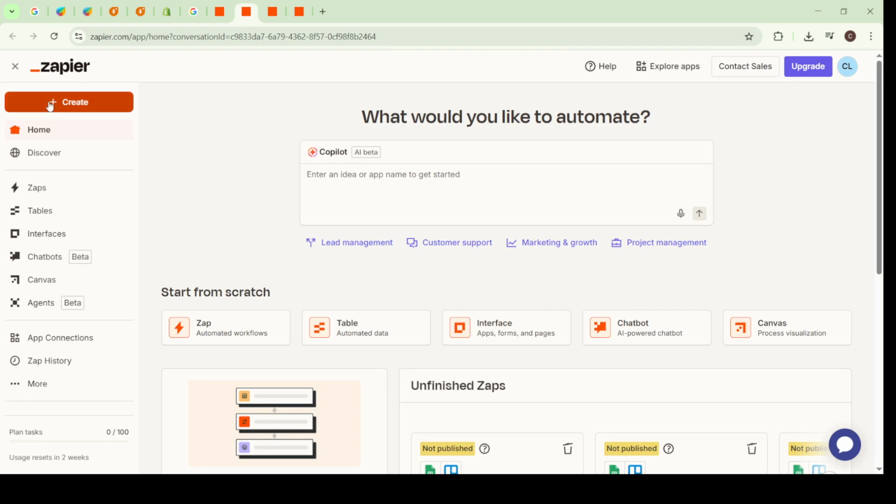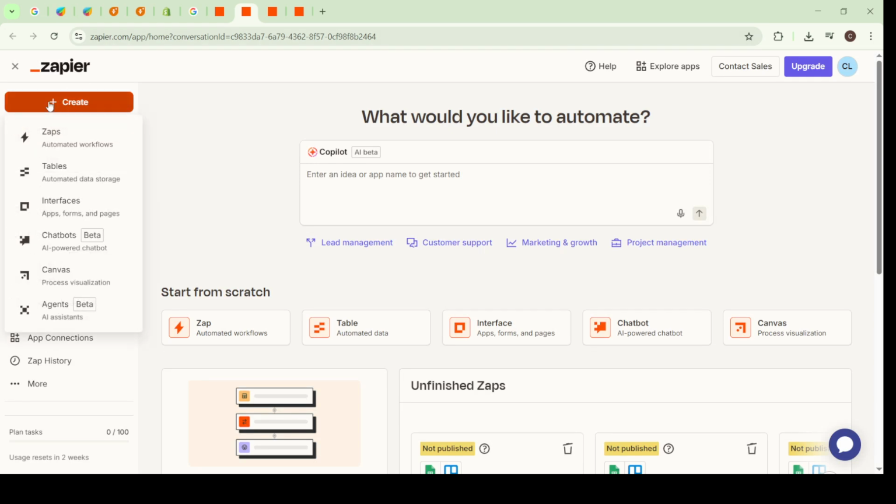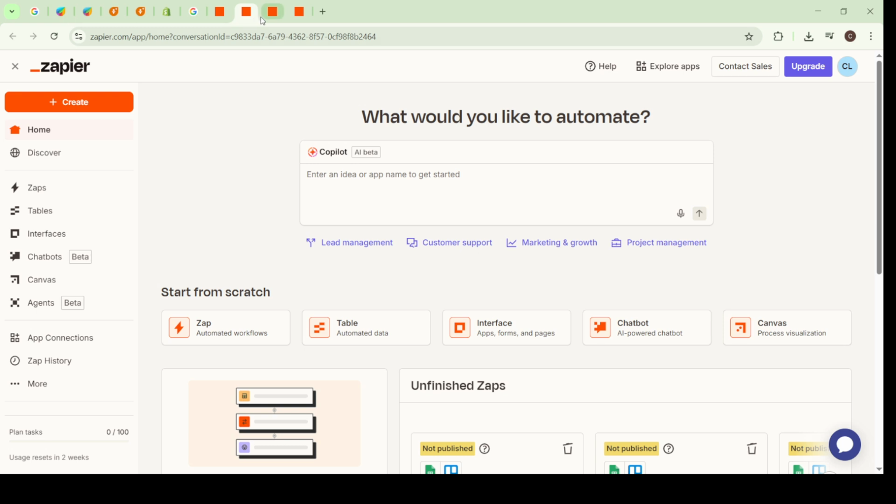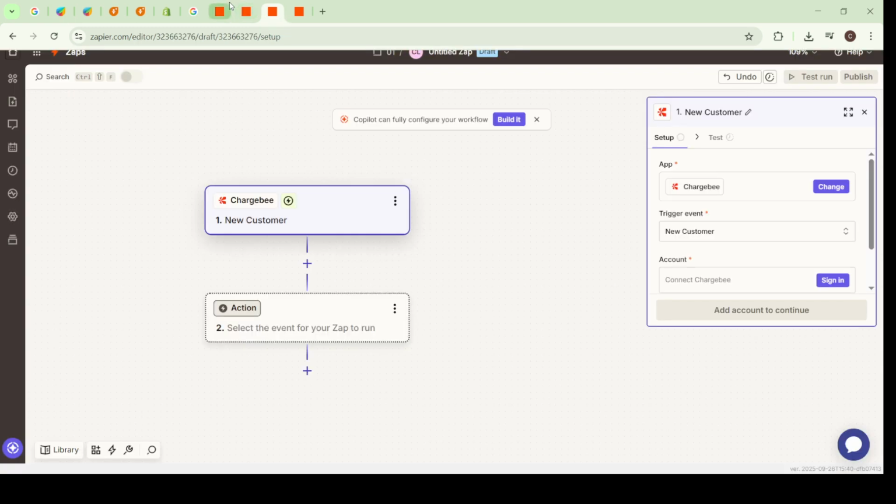For those of you new to Zapier, a Zap is essentially an automated workflow between apps that you set up to ensure smooth data flow. It's the magic wand that connects your apps, just the way we want Freshsales and Chargebee to work together.